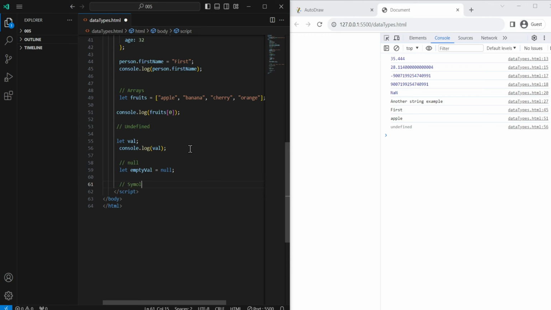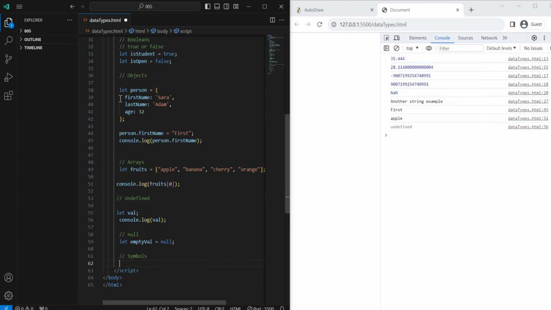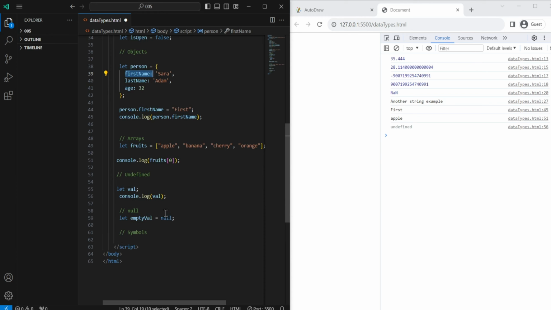Symbols. The symbol type is used to create unique identifiers for objects. Like in the object here, I declared the key with first name and then colon. This is a symbol, and mostly I use symbols to represent keys in JavaScript.